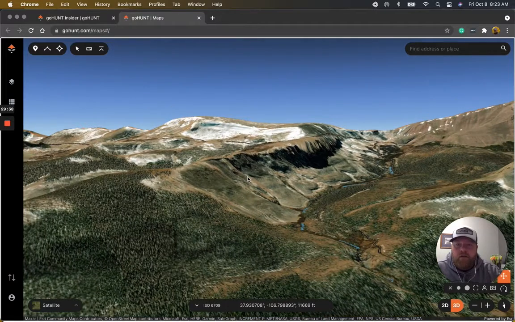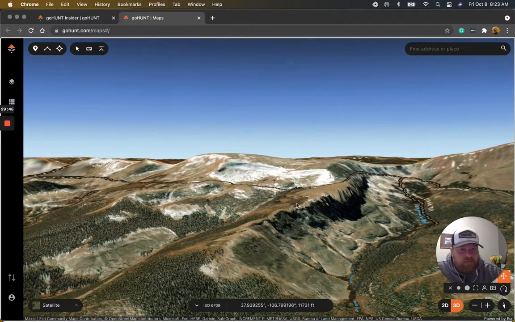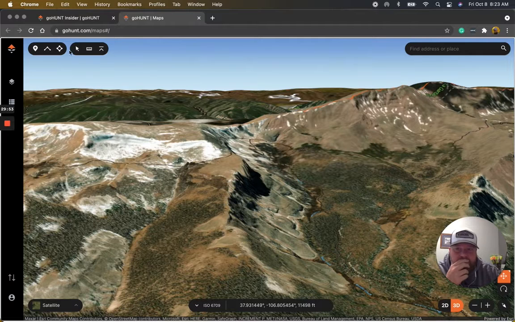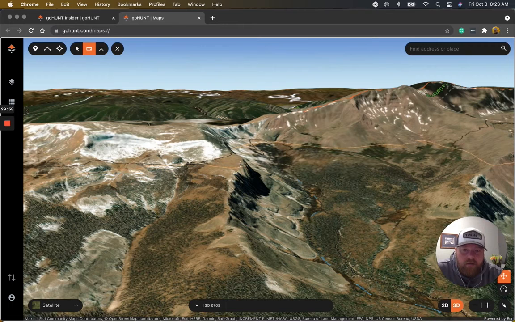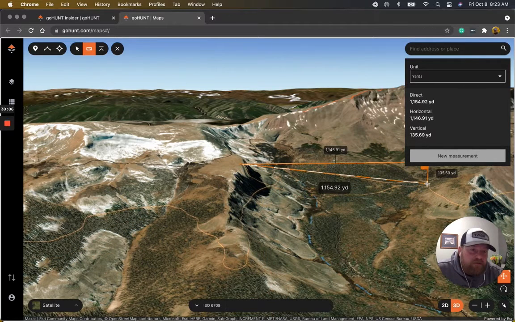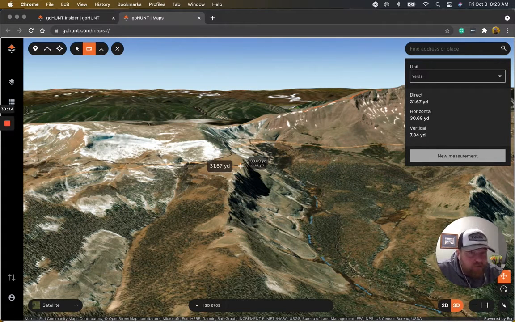So I'm actually, like, this ridge right here is going to allow me to glass, probably glass a little bit of the ridge itself. I would be close. But it's going to open up this big basin. I don't know if it would be shootable or not. Direct line of sight, 700 yards, the far side, 1100, probably not shootable for most people. So that's something to take into consideration. If I do glass an animal, how am I going to get to it?